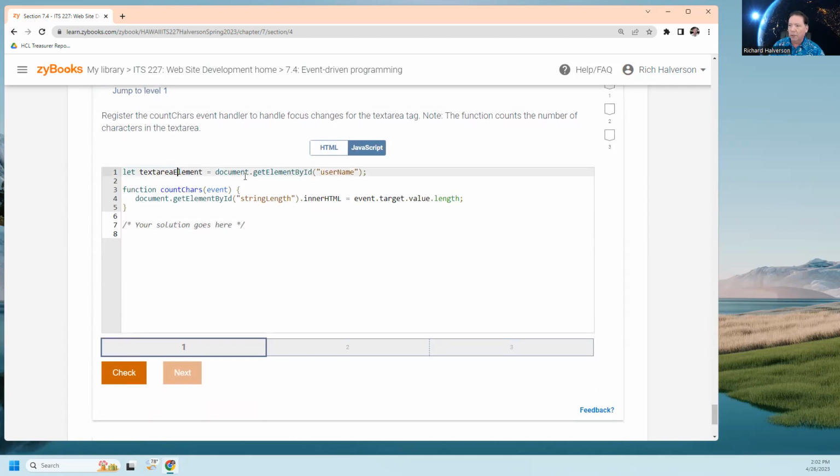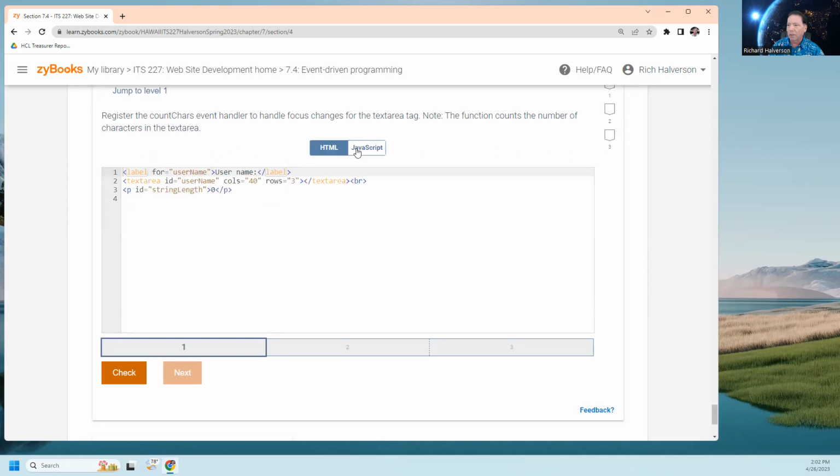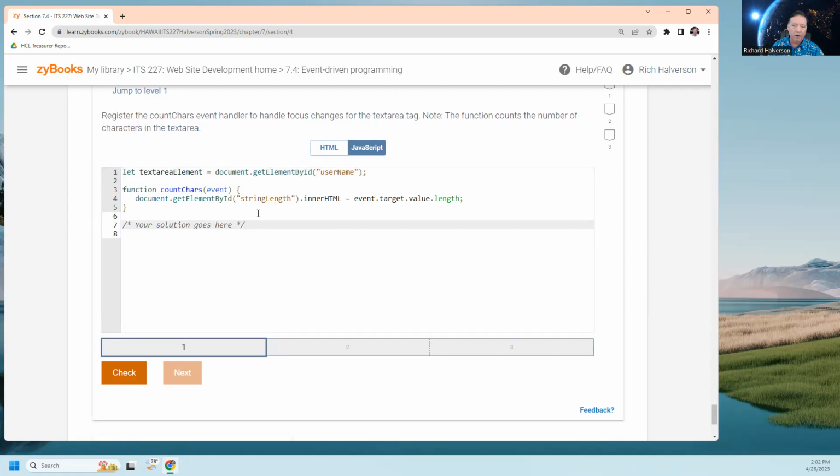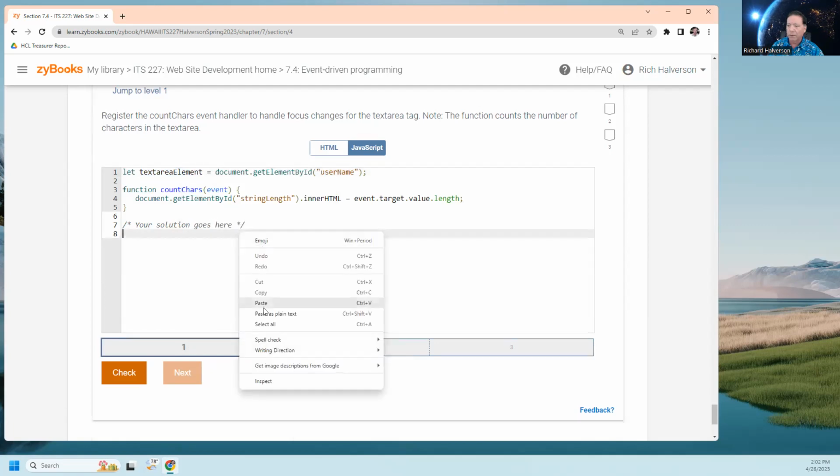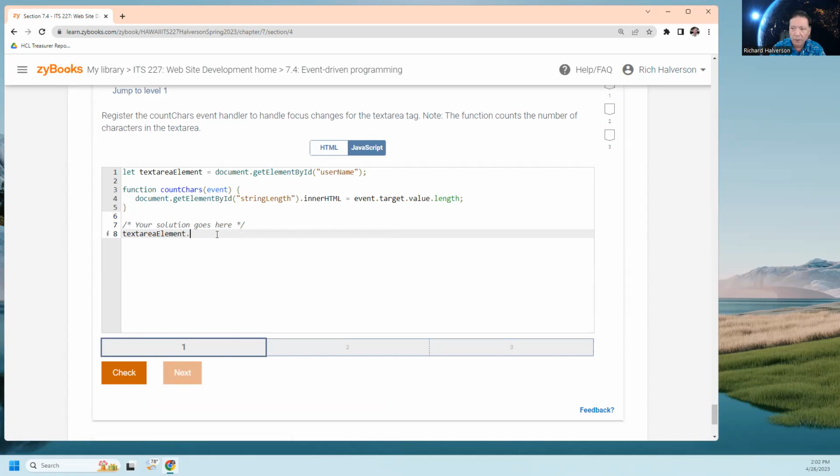So here we're identifying this text area element that we want to identify. It's username, and we're calling it that. And so we're going to assign an event handler to this. So I'm going to copy this. This is what I'm going to assign an event handler to. And so that's add event listener. See, an event listener. And it's going to be the focus changes.